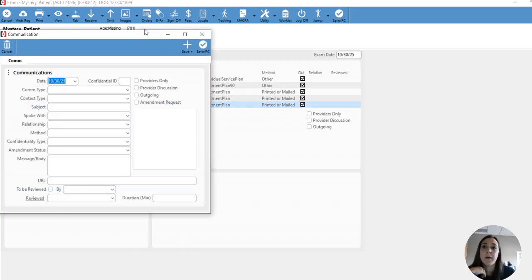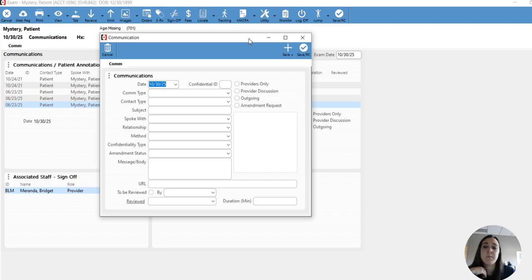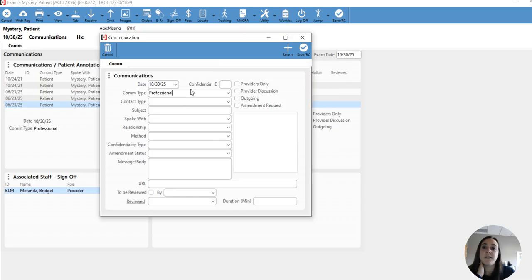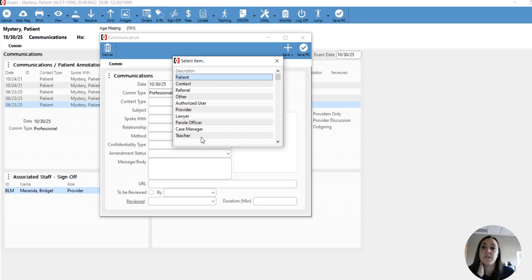And you'll get this pop-up box. In this pop-up box, you can put the date that communication happened. And then there'll be different drop-downs. So it will be the communication type. Was it with family? Was it with professional? And then you can save that and carry over. Contact type, there's different options there. If you don't see anything, there is an other option.